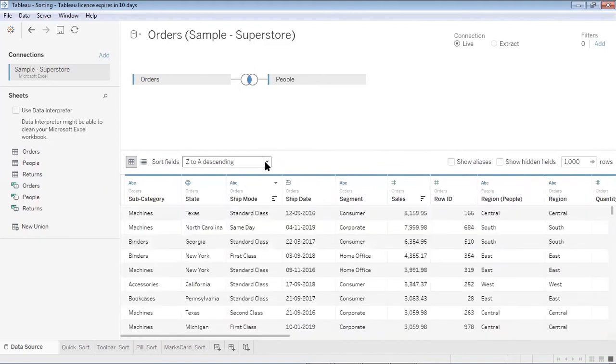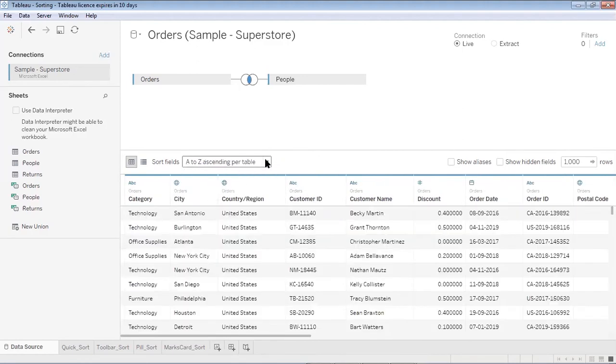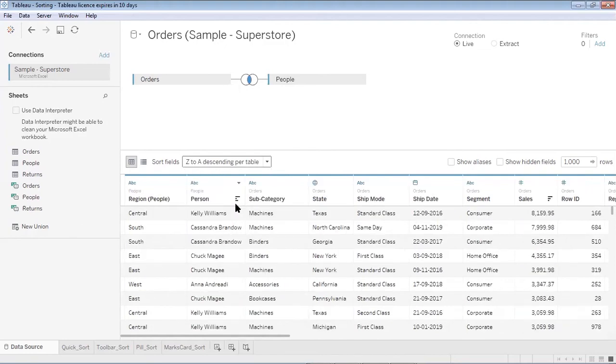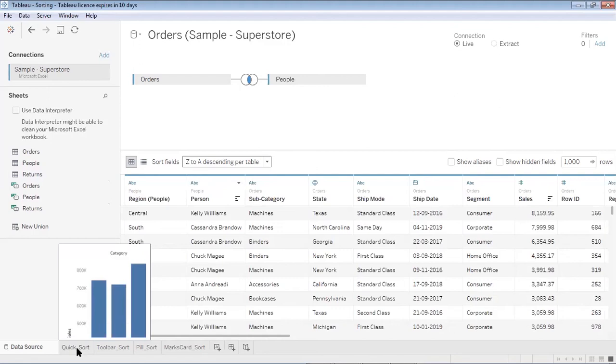But in case I have to arrange more than one data source combined, then I have to use A to Z ascending per table and Z to A descending per table. So I hope it's clear how you do data sorting in the data source tab. Now let's move on and see how you perform data sorting in the worksheet.